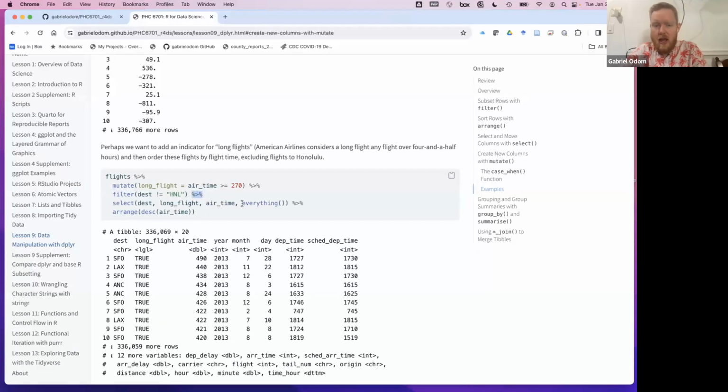Okay, so I'm using the everything command, because I want to keep all of the columns. Notice I have 20 of them now because I have a long flight indicator. I had 19 columns originally, and I've just added one. But I want to reorder the columns so that the destination, whether or not it's a long flight, and the airtime come out first.